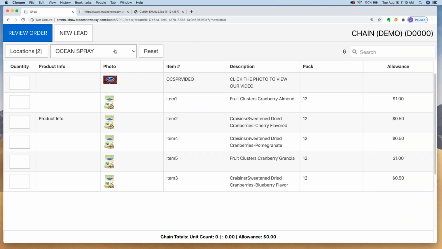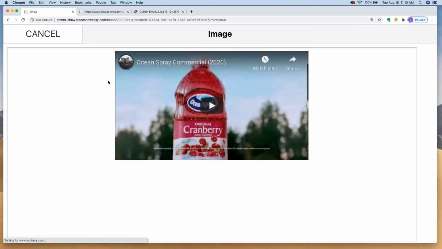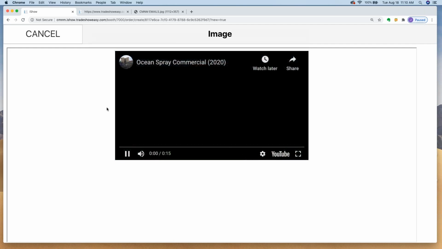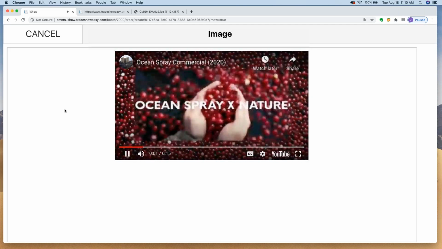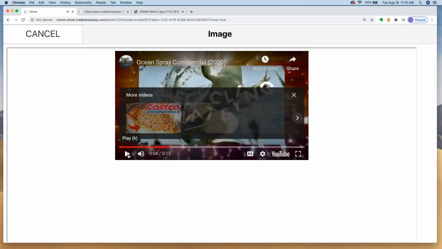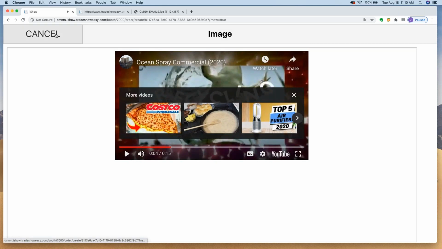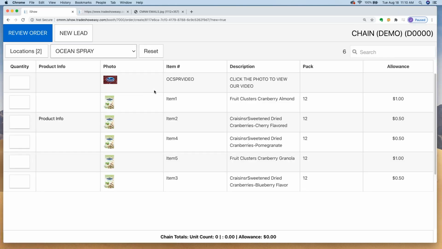Ocean Spray is our fake vendor here. You guys are going to be demonstrating to the customers some of your product info, some of your photos of new products, and if you have any videos loaded, you can show that. To show your video, you just click on the photo for that video, and up pops the video. So you can play the video if you need to.